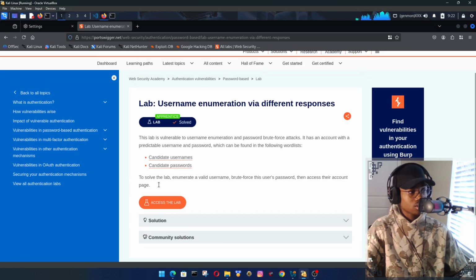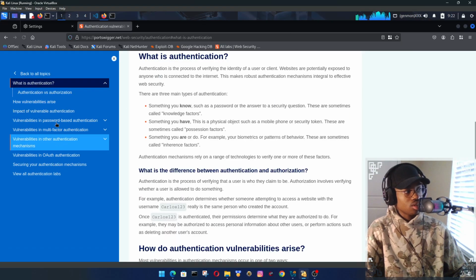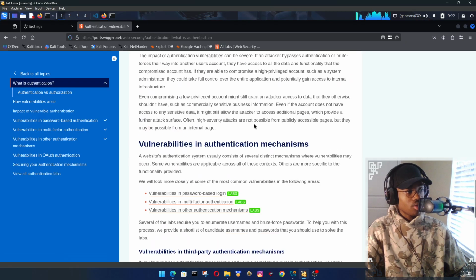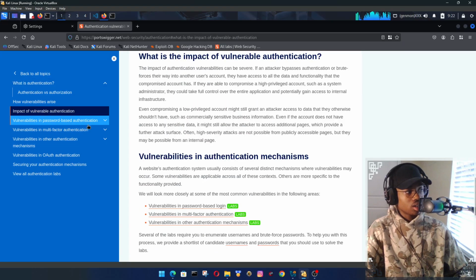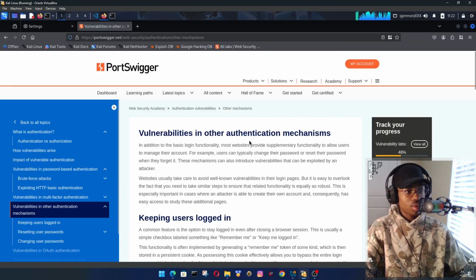Right here, PortSwigger will teach you what authentication is. Before you do any of the labs, read all of this. It's not very long. Read all of it. Then you'll have a better understanding of how the labs you're about to do even work in the first place.